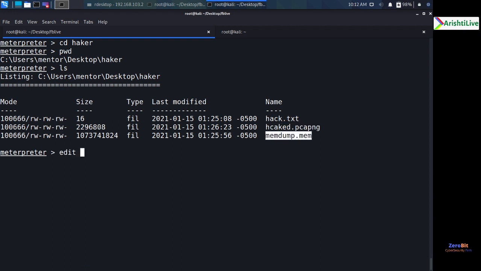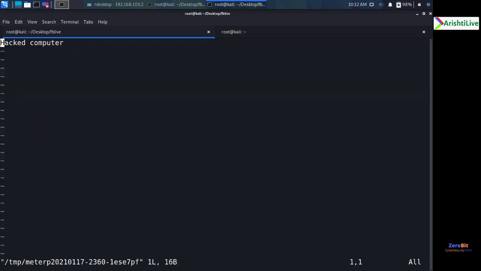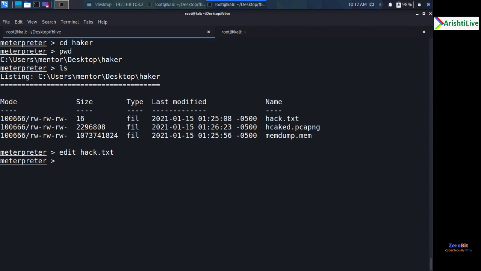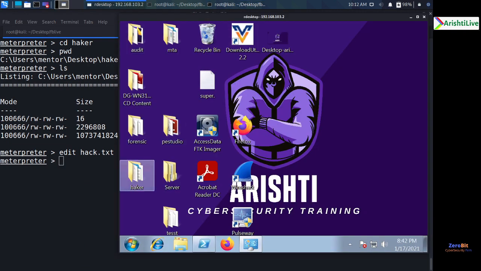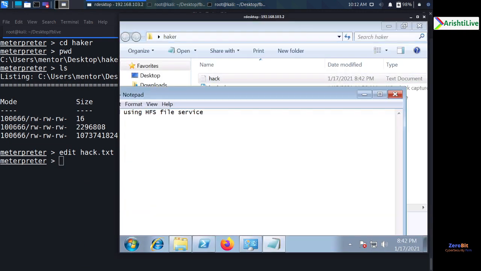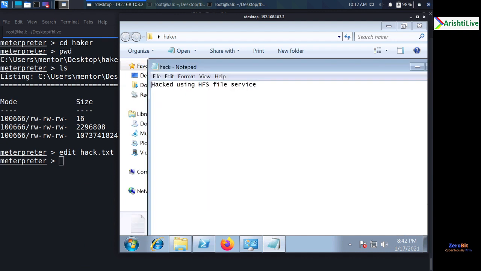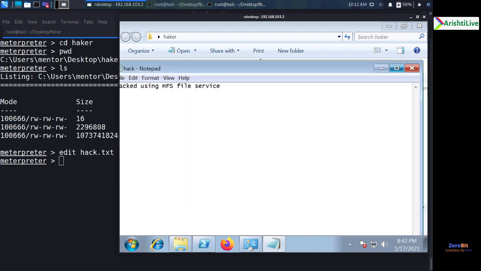We can edit hack.txt, and we can actually make something like "hacked" using the HFS file service. Right, so we can actually write into that computer, and if you go back to the hacker folder and look into the hack file, you see we just updated this OneNote or Notepad.